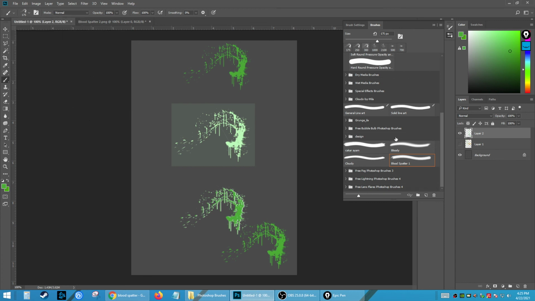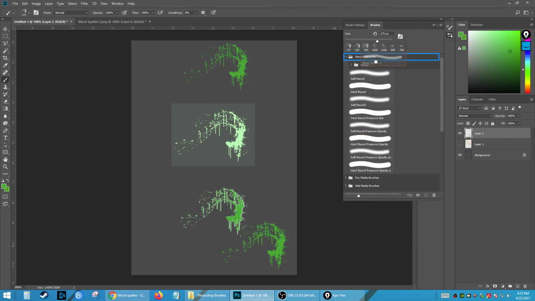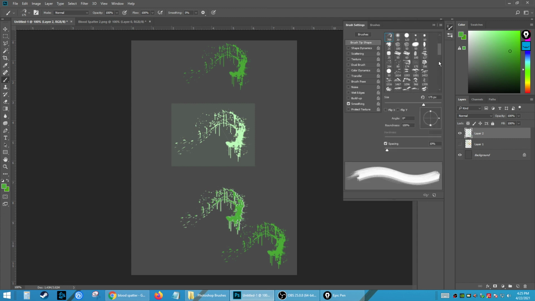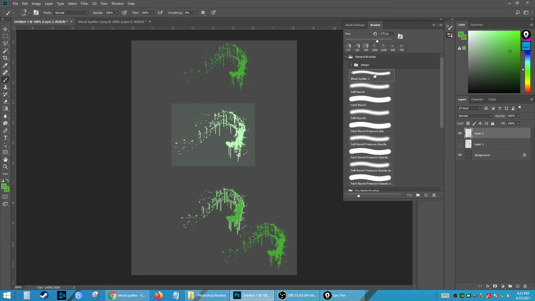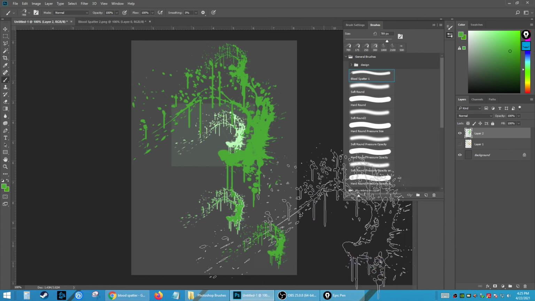Okay, so for example, if you decide this to be a general brush, you can just bring it all the way up and put it first, let's say first here. So the next time, you see the brush is there first. It's on top. Even in here, you go straight away, you see Blood Spatter 1, and that's it.